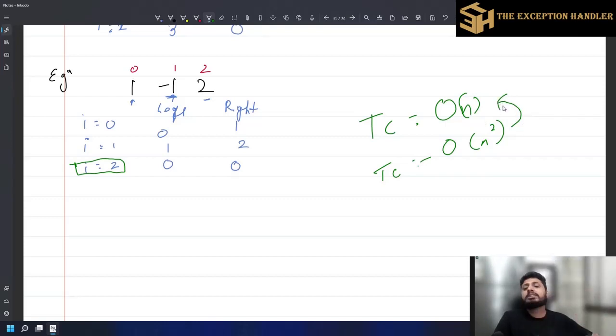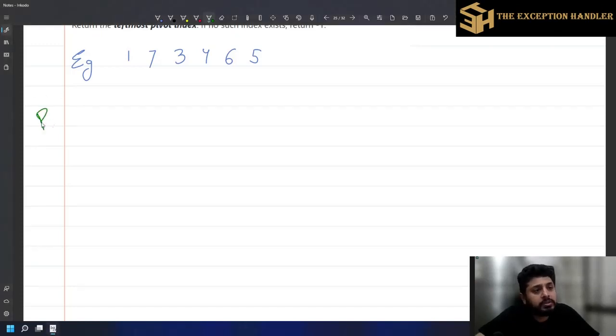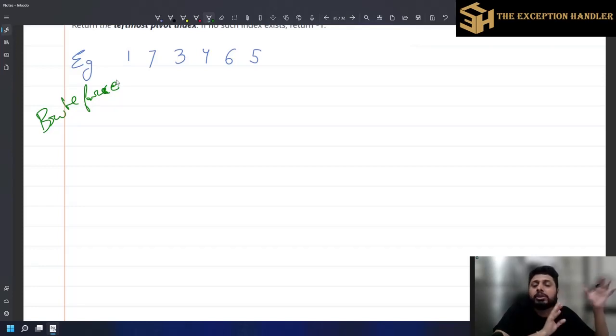Okay. Now let's start by understanding the brute force approach for this problem. Now why I wanted to discuss the brute force approach first is because this will help you understand how you can transition from the brute force approach that has a higher complexity to reducing your time complexity.